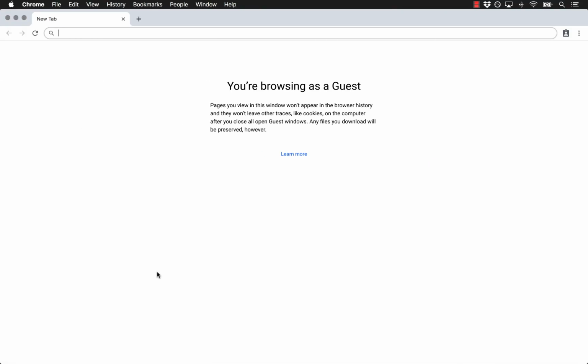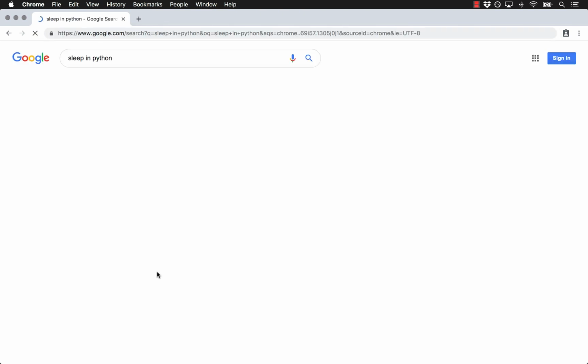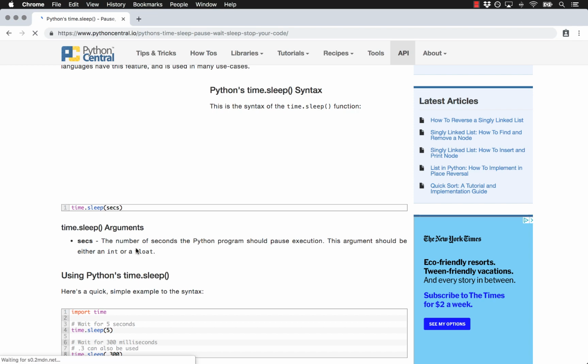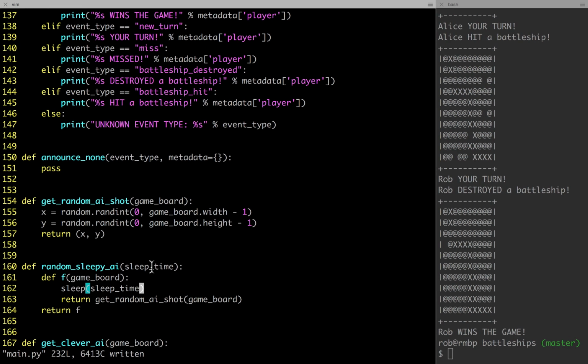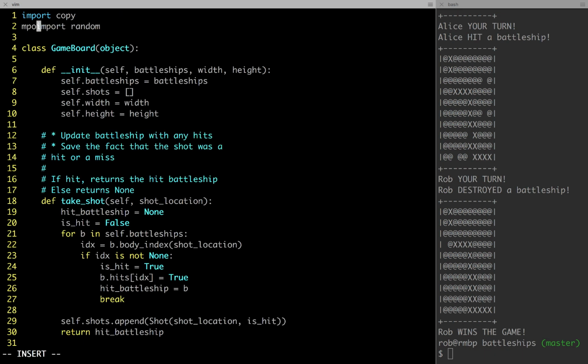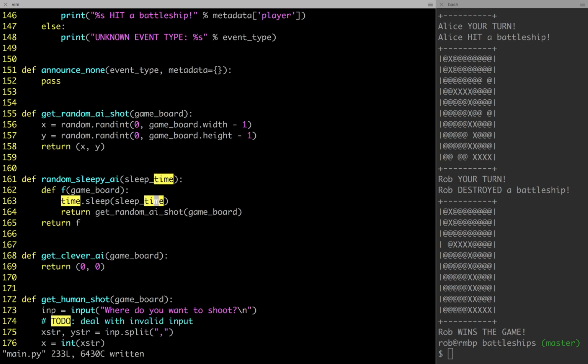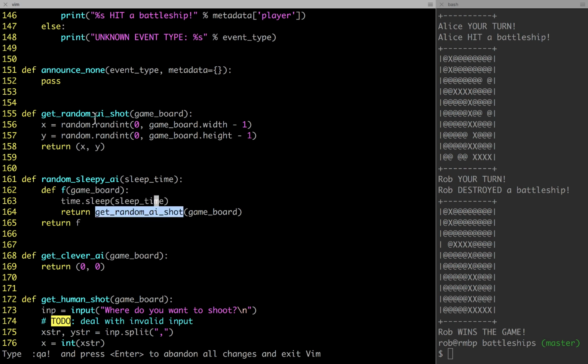Can't actually remember how to sleep in Python. So let's have a little look. Time.sleep, you say. Does it want seconds? Yes, seconds, not milliseconds. So this should be time.sleep, and we will have to import time in order to be able to use it. And so this function that it returns takes a game board, it sleeps for a period of time, and then it returns the result of our previous random AI.